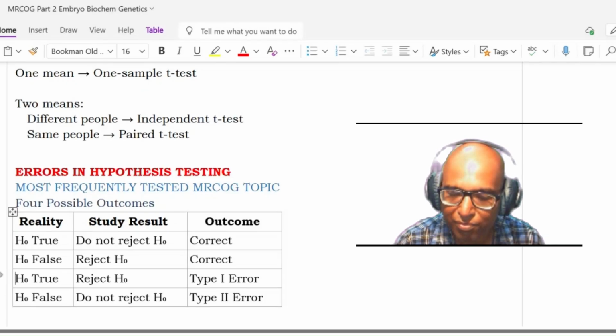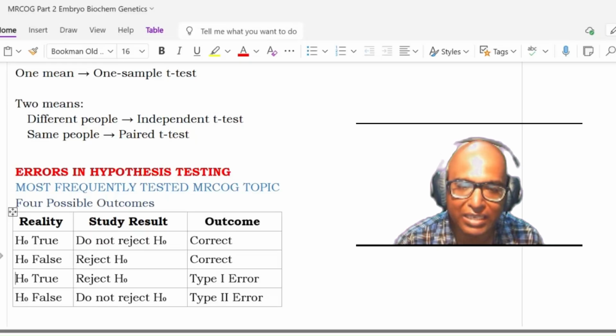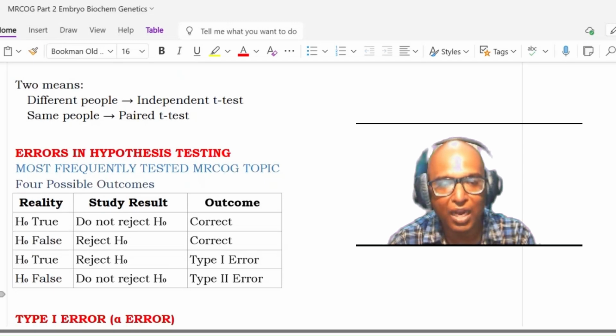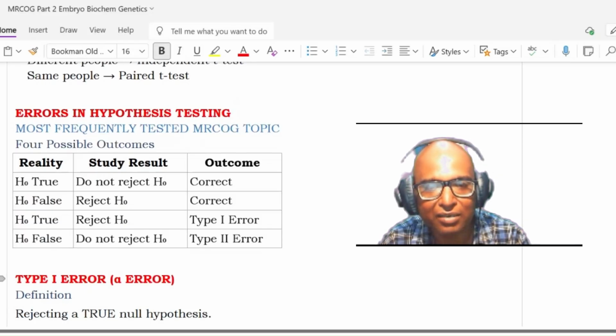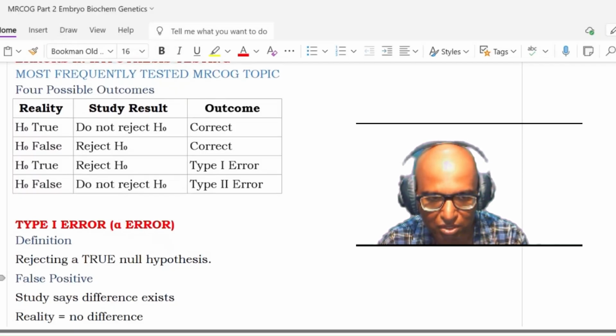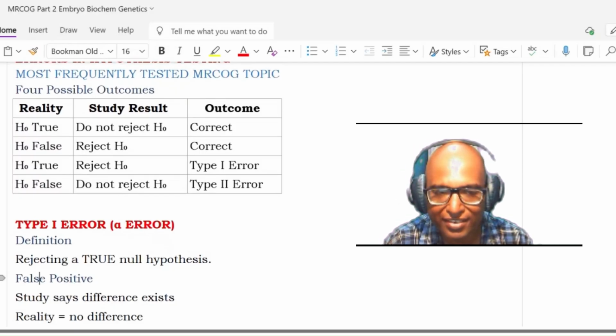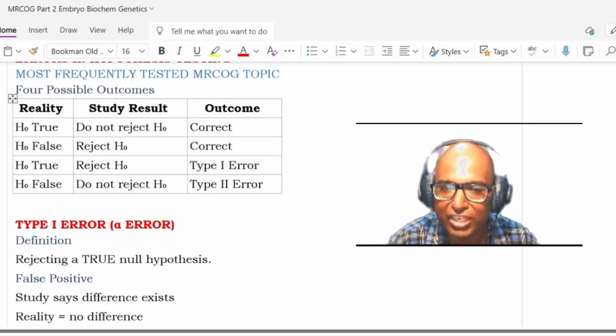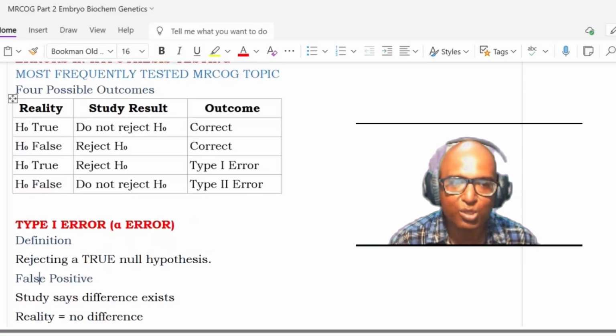So more frequently they are asking type 1 or type 2. Most of the time it is type 2 they have asked, but type 1 is also asked. So don't blindly select type 1 or type 2. Understand what exactly it is. What is type 1 and what is type 2? So what is type 1 error? Type 1 error is also called alpha error. That means rejecting a true null hypothesis. You are committing type 1 error. That means you are imagining the difference when there is no difference. So rejecting a true null hypothesis is also called alpha error, also called type 1 error.